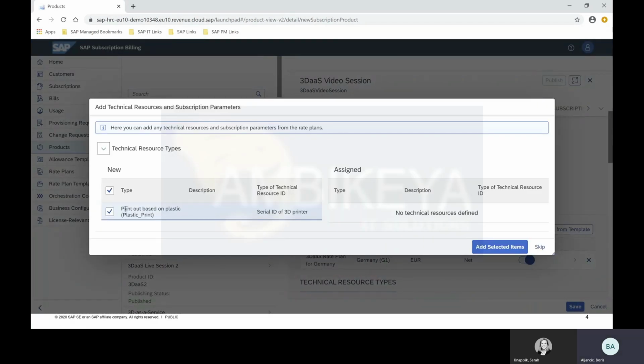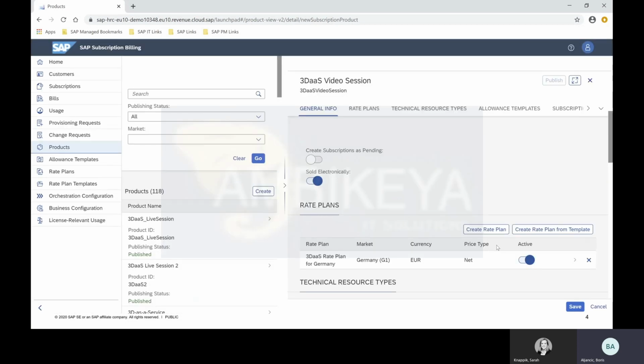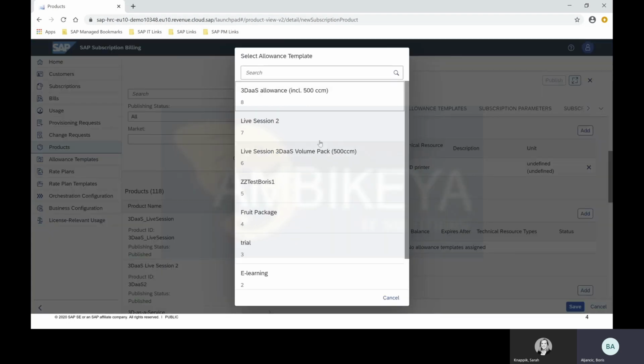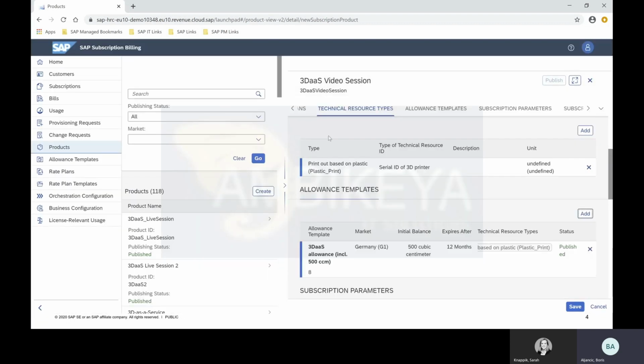And what you see is the system automatically recognizes, based on the charge type, the usage-based charge, that there is a technical resource type which I need to add. The system proposes it automatically, and I just add the selected items. So with that, we have created the rate plan, and the technical resource type has been added. Now I want to add the allowance. Remember the 500 cubic centimeter. So I'm now adding here, I see the 3D as a service allowance, including 500 cubic centimeter.